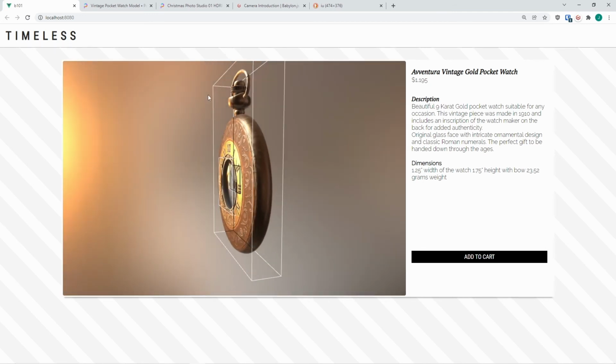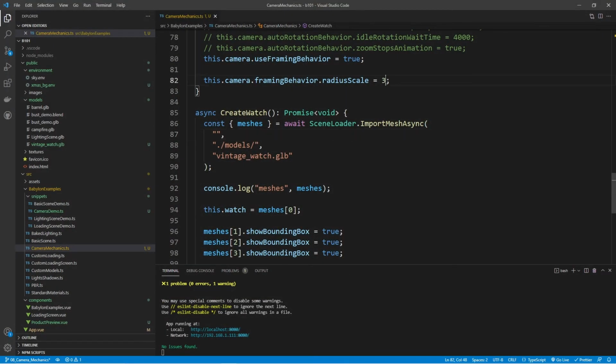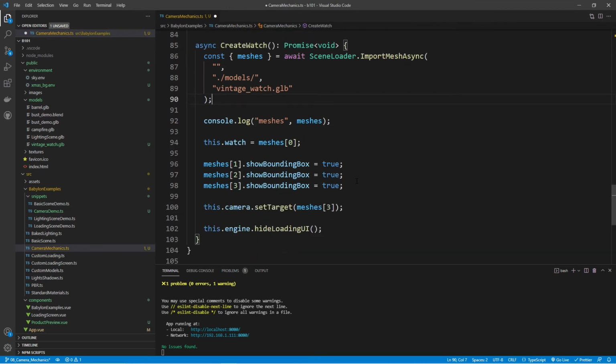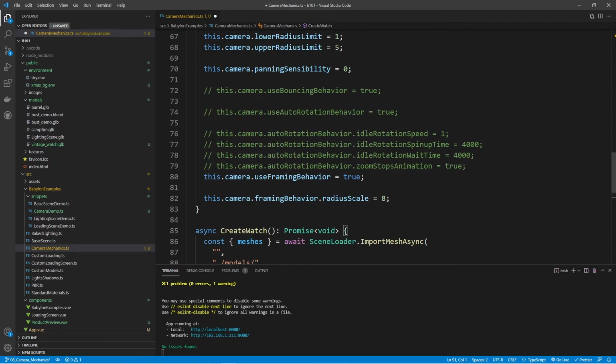And let's also turn off the bounding box from being visible. Okay, let's adjust the radius scale. Let's go and bump that up to 8. Let's go down into our create watch. I no longer need to show the bounding boxes, so I'm going to comment that out, and same thing for the console.log there. Okay, let's save this and see what we have so far.